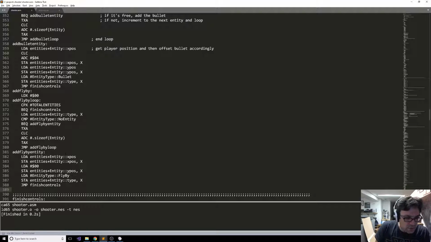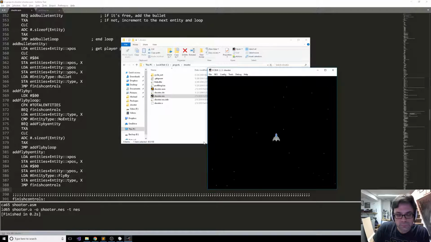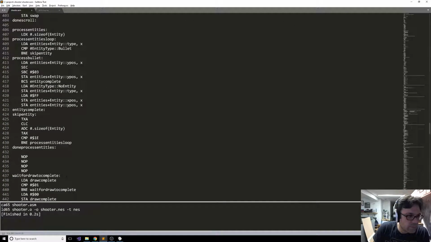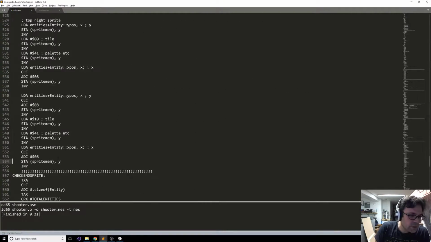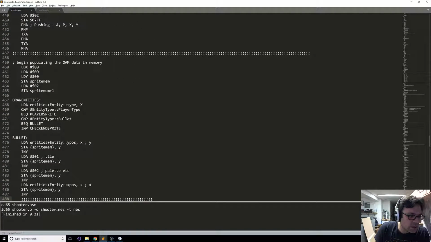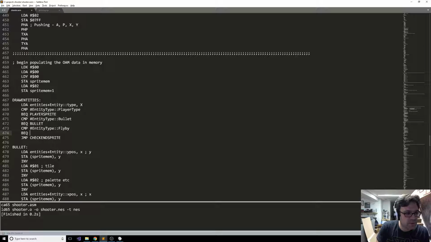All right, so now what we should get when we hit the B button, well, we're going to get nothing, because even though we're adding the entity to memory, we don't have anything in the VBlank to handle that type, right? If you remember, we have these checks here. So compare entity type flyby, branch if equal to flyby.